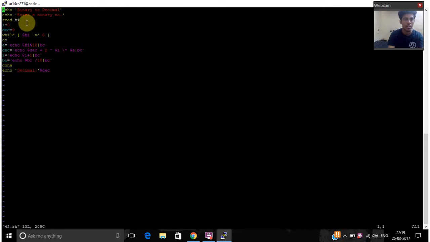the code is here. Here I print "binary to decimal" and I tell the user to enter a binary number. I read the binary number as bi and I initialize I as 0 and decimal as 0. So while the binary number is not equal to 0, I do the following operation. That is, I find the remainder of the binary number by finding mod 10, and then the decimal number is added with 2 power the I value, multiplied with the remainder. The I value is incremented by 1 in every loop. Then the binary number is divided by 10. After doing this, we get the decimal number.